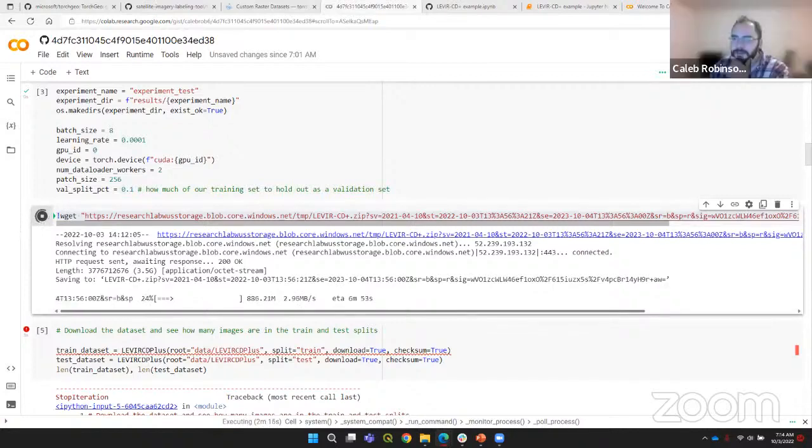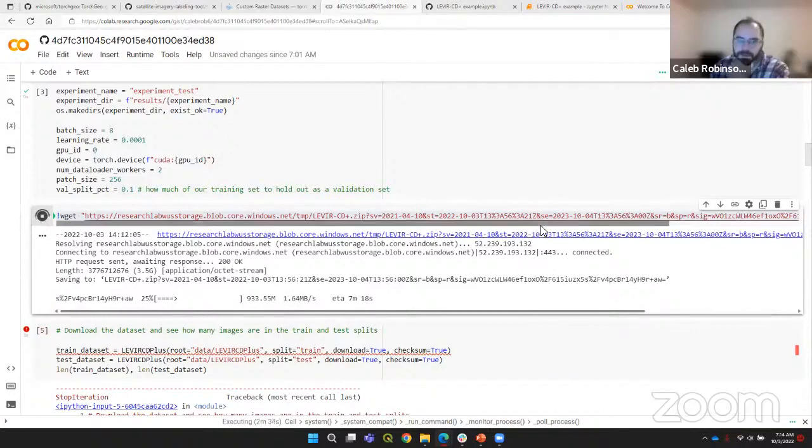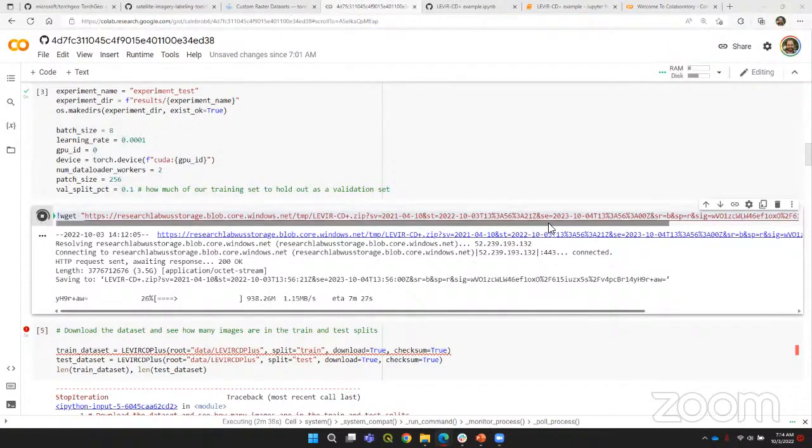Did you paste the full command into a new cell? I sure did. Well, it's giving me a resolving error, blah, blah, blah, 403 server failed to authenticate the request. What happens if you just try again out of curiosity? Yeah, I'm going to turn off my VPN. That might be it.